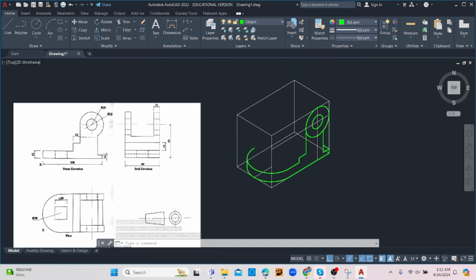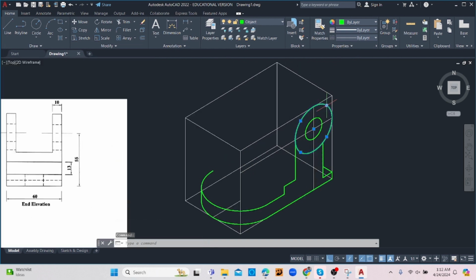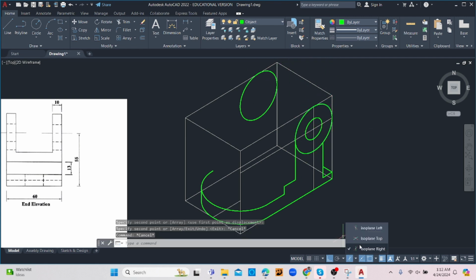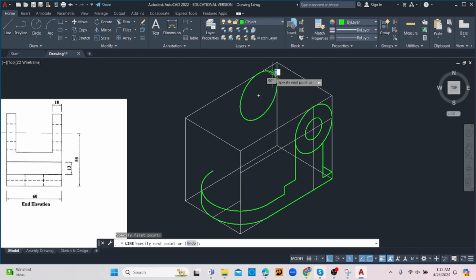Now once that is in place, let's sort out this side over here. All we're going to be doing is grabbing onto this circle here, copying it using here as our base point, and placing it over here. Then we're going to be drawing lines to form the quadrants. So we're going to switch to ISO left for this. We're going from quadrant to quadrant, and the same thing over on this side as well. It's here to here.